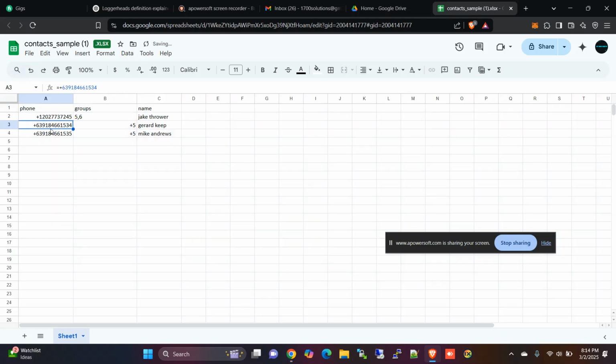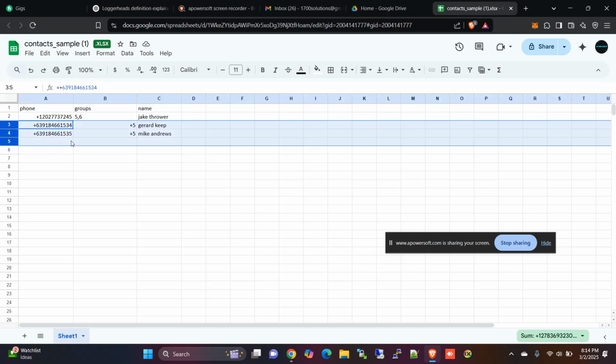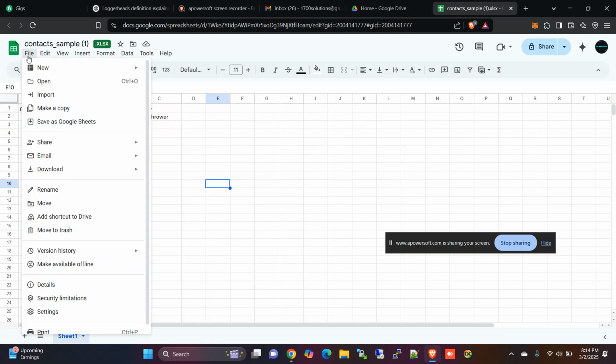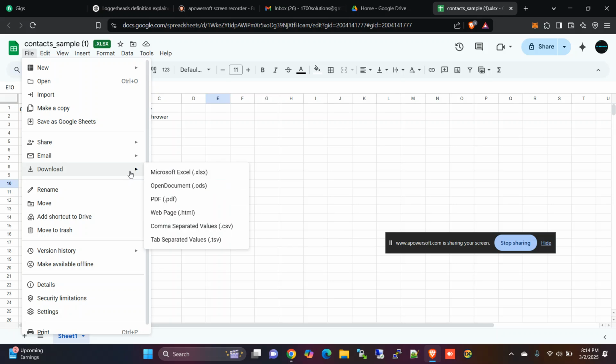All right, so the number has to be in this format. Everything has to be in this format for it to work. Otherwise, it won't work. So I'm going to remove this. Then I'm going to file, download, CSV comma delimited.